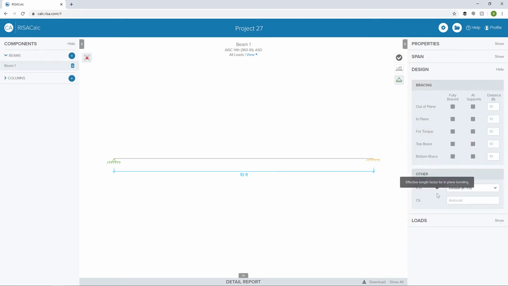And these conditions are very similar to what we have for steel. And so we can go ahead and change the bracing locations for this particular stainless steel member. And so let's go ahead and brace it out of plane at the supports. And then I'm going to go ahead and brace the top flange at the supports as well. Now I can go ahead and make some changes to the K factor, the CB factor, but let's just go ahead and add some loads.